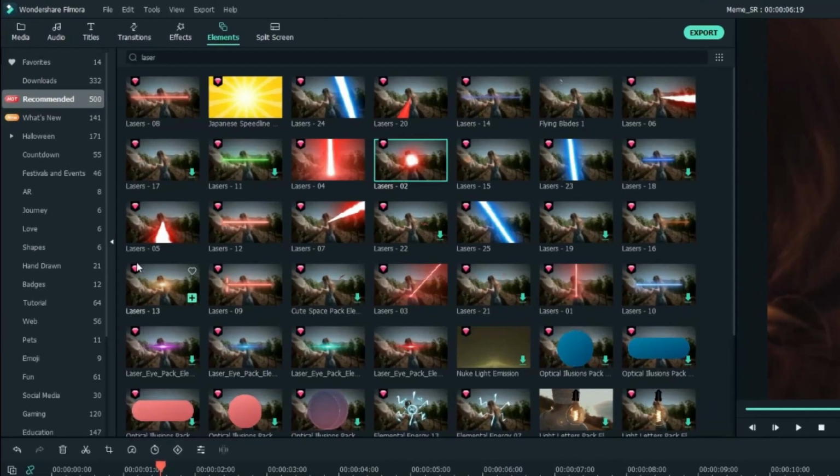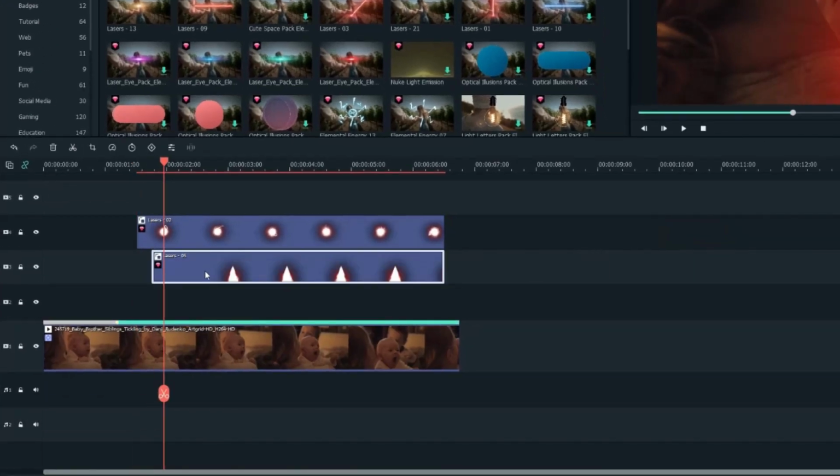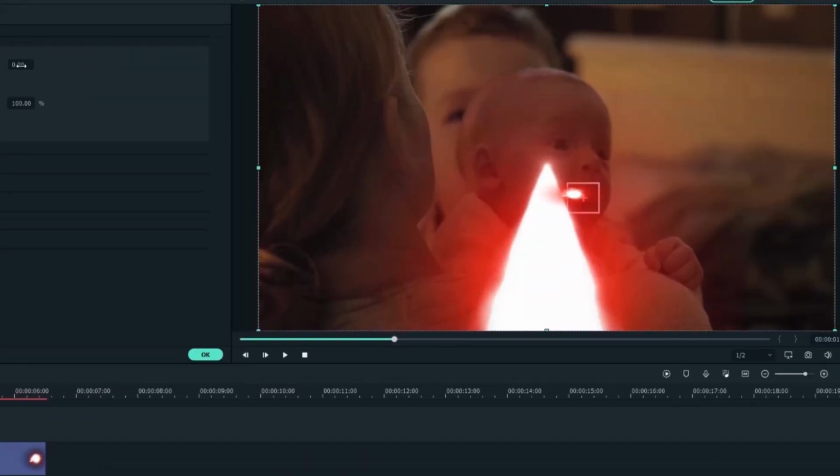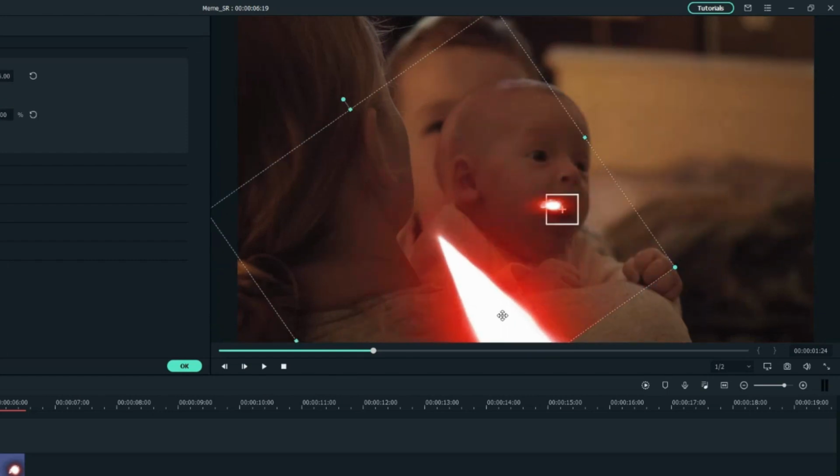Now, I'll go back to the Elements tab and I'll use another one and drag it onto the third track to double click on it and adjust the position as we did on the previous one.